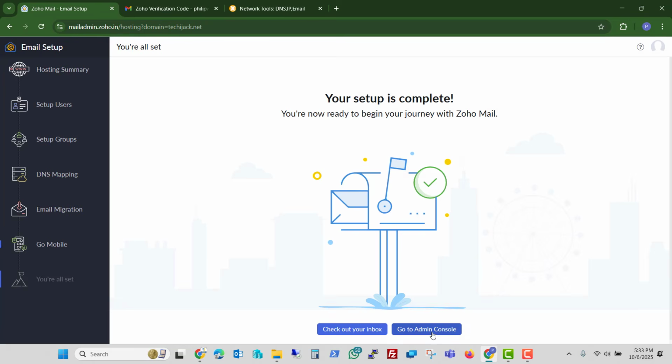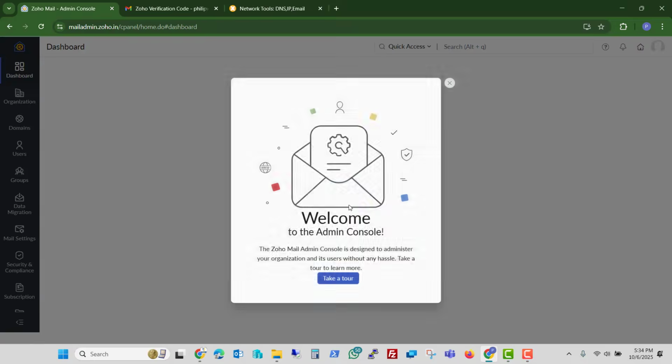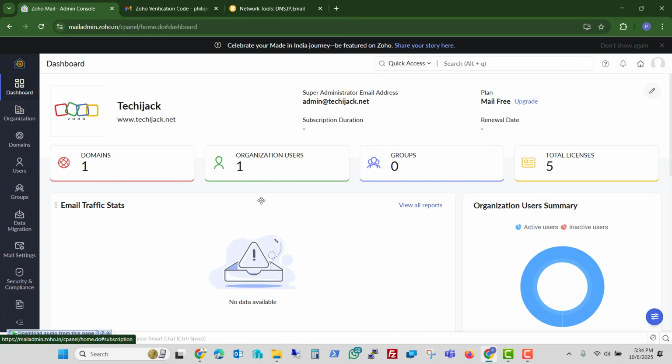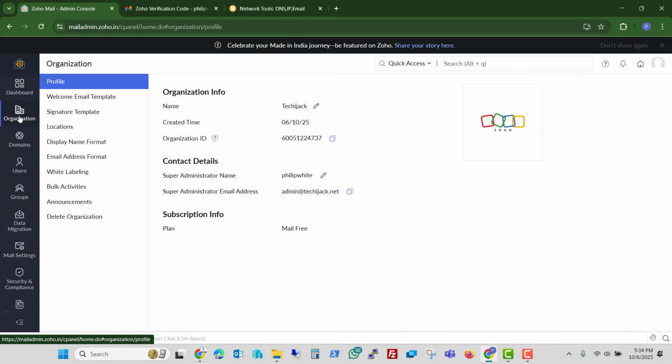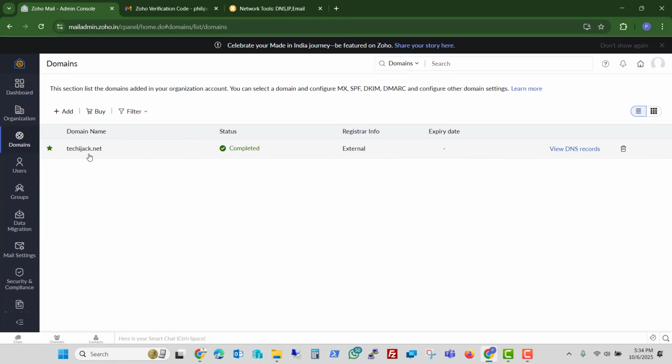Proceed to setup completion, and here it says your setup is complete now. So go to the admin console now. You can see the total licenses are 5 and 1 domain is there and 1 organization user is there. If you go to the organization, you can see these settings are there, and if you see the domain, our domain techijack.net is there and status is complete.